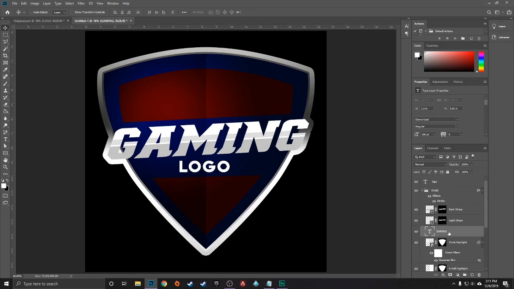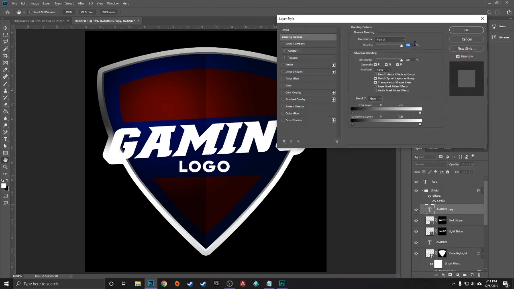With the gaming layer selected, hit Ctrl and J. This will create a copy. Drag the copy above your two stripe layers. You can no longer see the stripes, but that's okay. We'll fix that in just a second. Right-click on your gaming copy layer and go to Blending Options.